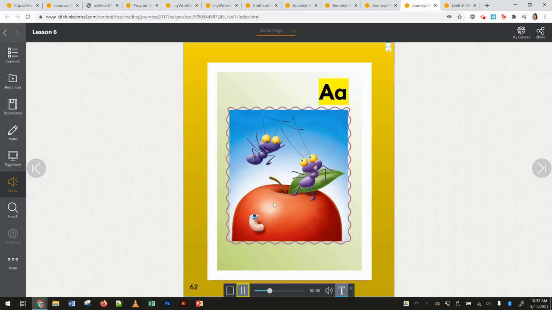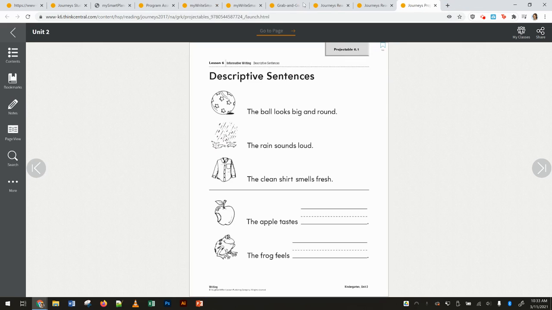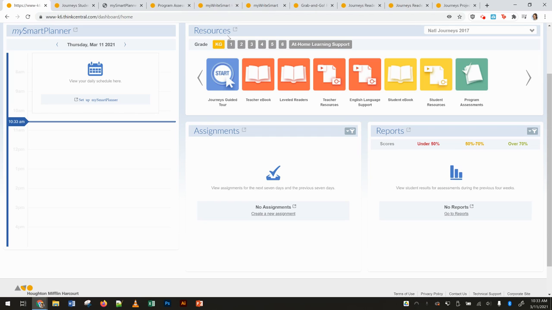There's also audio that goes along with it. So this is the student ebook. This is what the student would see as well if they were accessing their book via the app. Okay, so that's the student side of things.